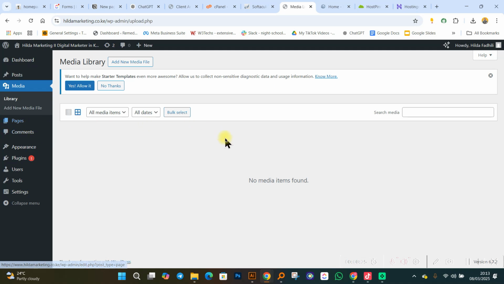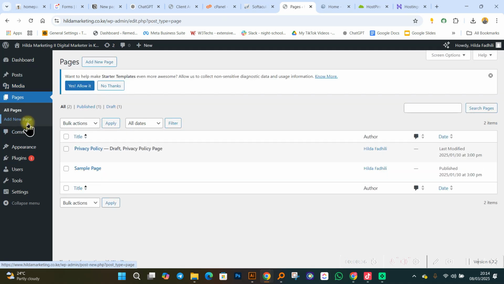Then over here, we have Media. Media is where you store all the various files that you have for your website. Like if you have images, if you have PDFs, everything is stored over here. Then we have Pages. Pages is where you store all the various pages that you're going to be having in your website.